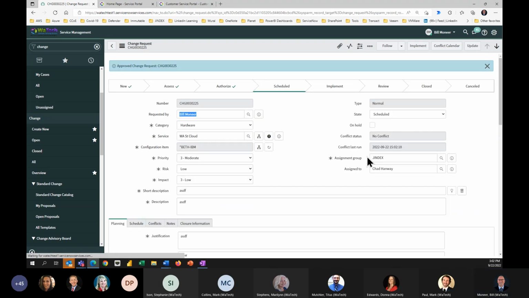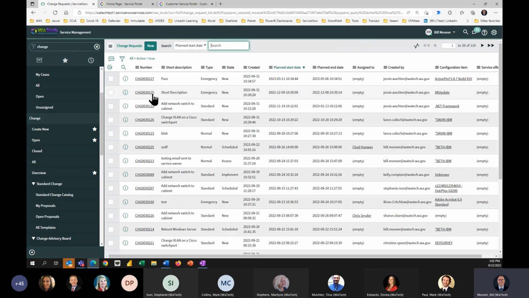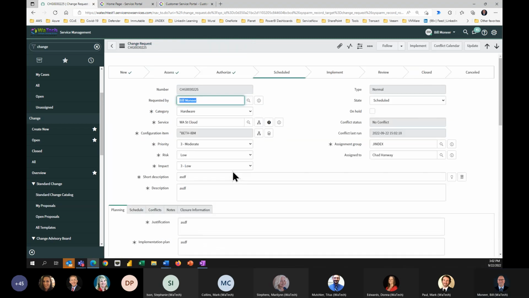Okay, pretty simple. All right, so let's go back to change and open. And so now it's time to implement the change. So the technician will come to this area and they will come to their change and notice that it's in the scheduled state. Well, they're ready to implement the change.